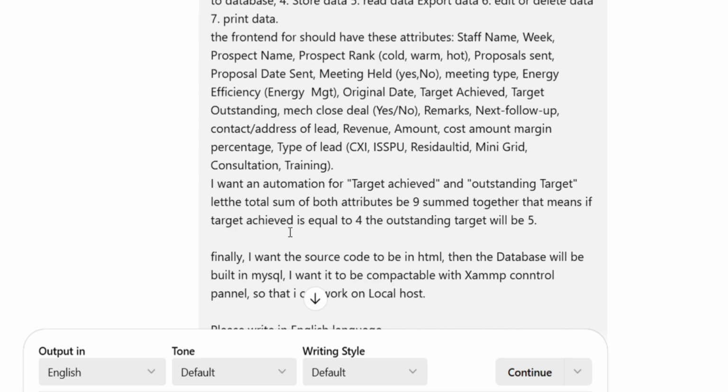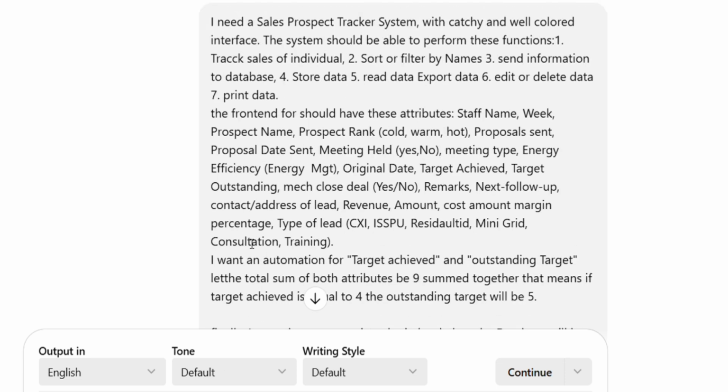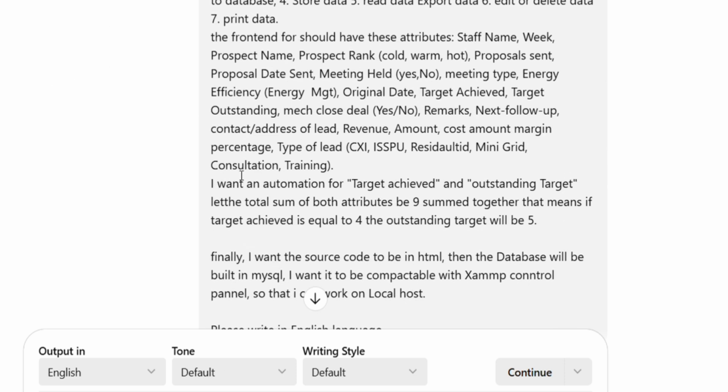And then when I came to a particular place, I said that I want an automation whereby for target achieved and target outstanding, the total number of the attributes is 9. That means if target achieved is 9, you have achieved 9. But if target achieved is 4, that means you have an outstanding of 5.